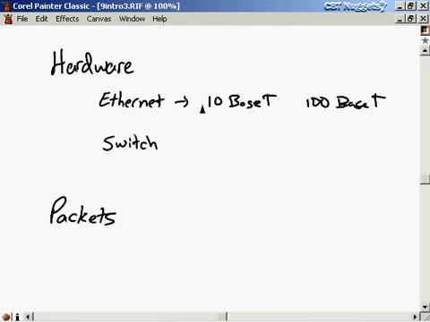And the 10 and the 100 just stand for the number of megabits per second that can be transmitted over the wire. So obviously 100 is faster than 10BaseT, 1000BaseT is coming along now, and we know how quickly things move, and probably by the time I get done recording this video, 1000BaseT is going to be the norm.